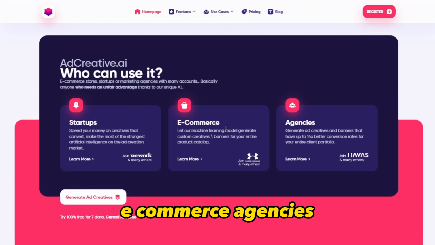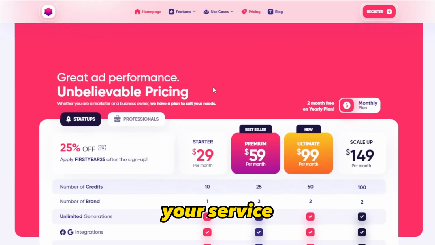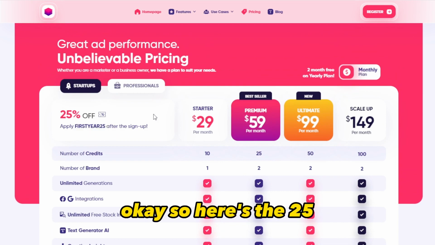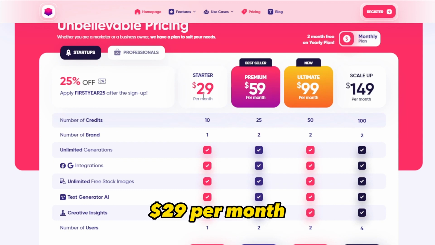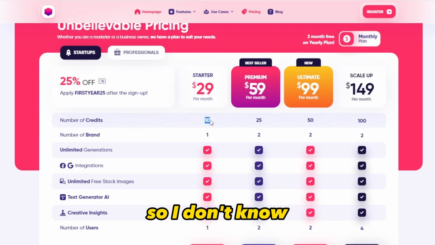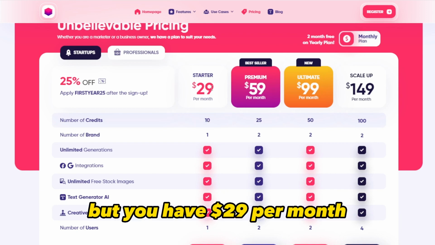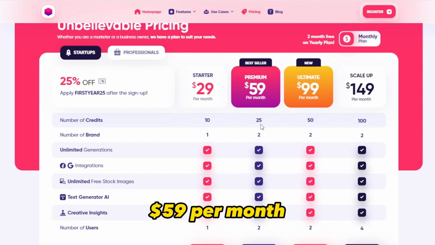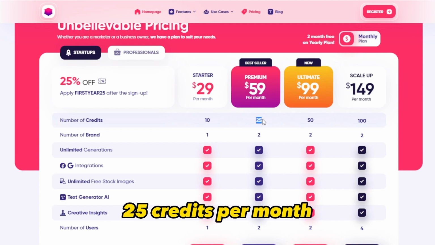So who can use it? For startups, e-commerce, agencies, you can use it. As an individual, you can definitely offer your service. Now here's the pricing. For startups, apply first year 25 after the sign up, and you'll get 25% off. So for starters, it's $29 per month. Number of credits is 10. I don't know what exactly one credit entails, but yeah, $29 per month. And then here's their best seller, $59 per month, with 25 credits per month.